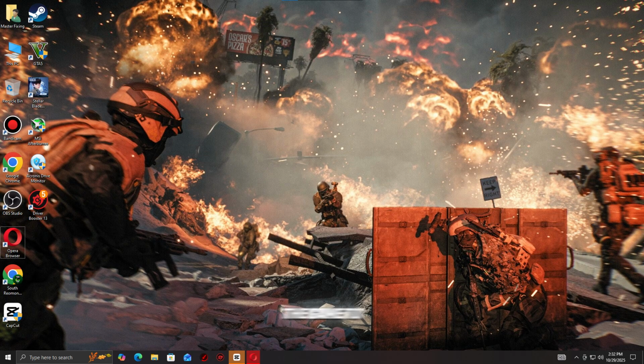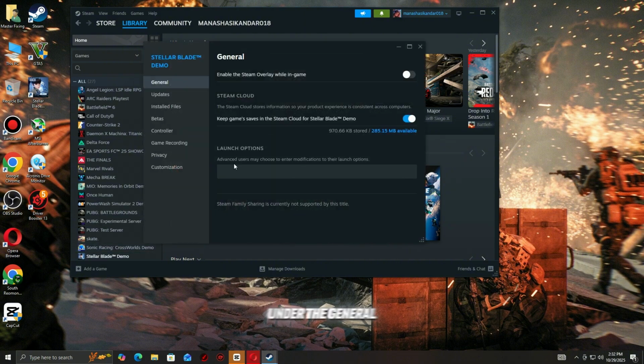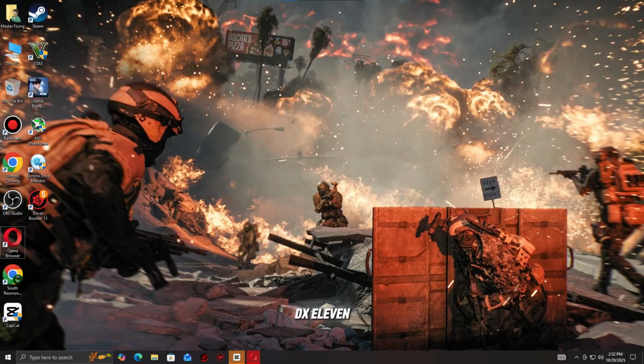Step 8. Force the game to use DirectX 12 or 11. Open your Steam library. Right-click the game and select Properties. Under the General tab, find the Launch Options field. Type one of these commands: -dx12 for DirectX 12, or -dx11 for DirectX 11. Test both versions, as some systems run more stable on DX 11, while others perform better with DX 12.